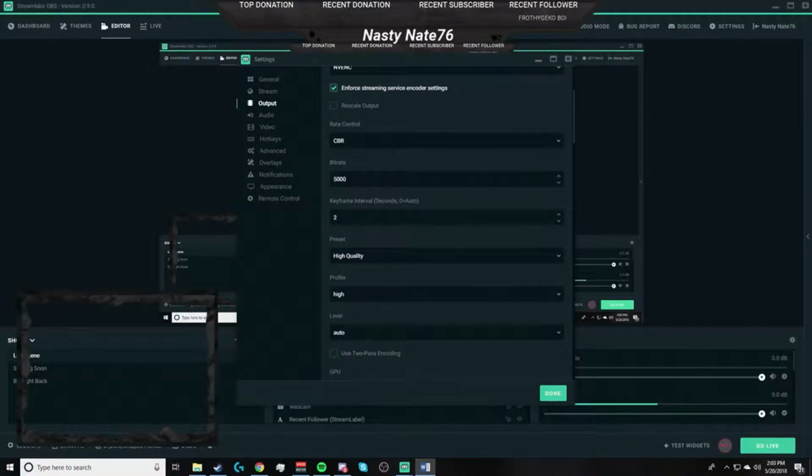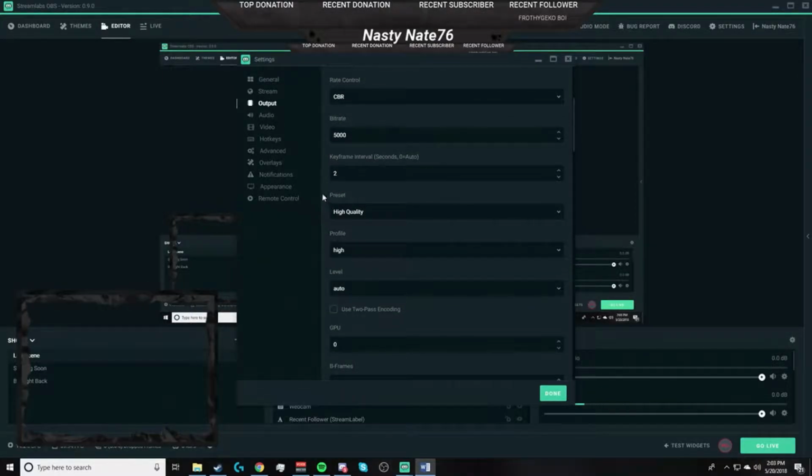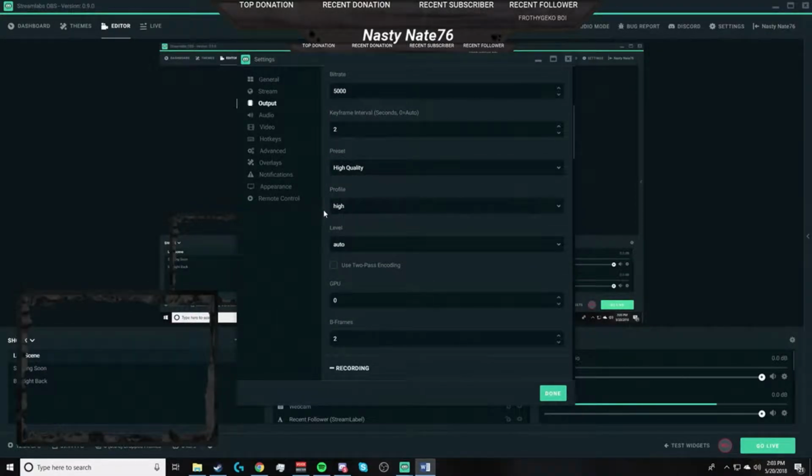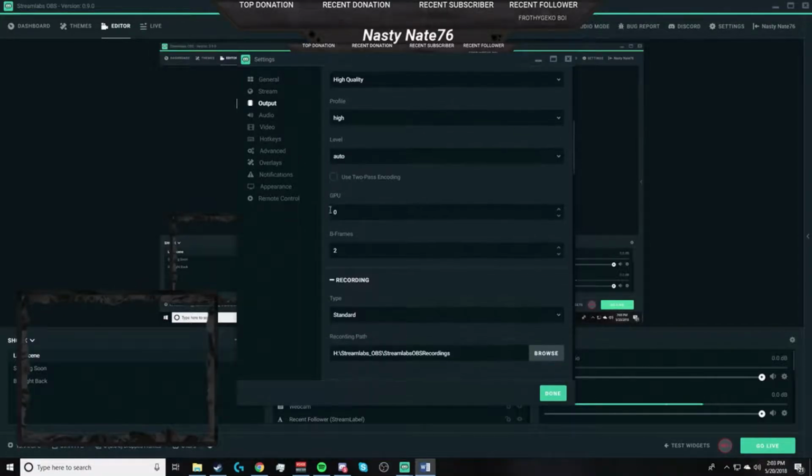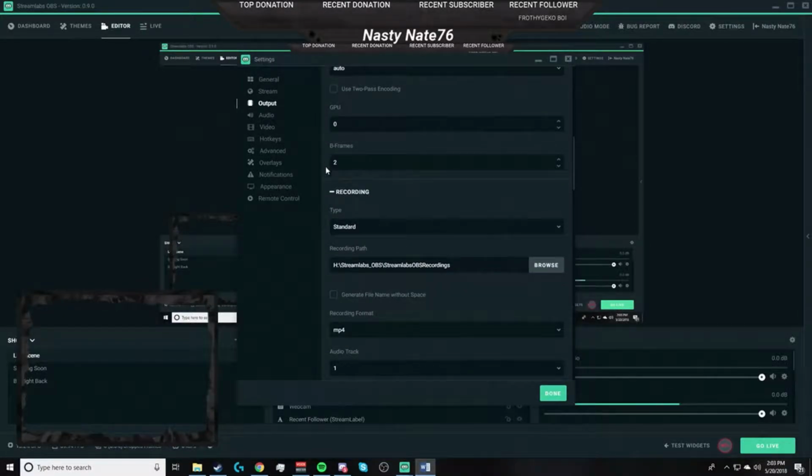So my download and upload speed is pretty good. And that means I'm going to have a pretty solid stream as long as I set it up correctly. So I set mine as 5,000. If you're near my internet speed, you can almost mimic this. My keyframe intervals, I keep it at 2. Preset high quality. Profile high. Level is auto. GPU 0. B frames 2. I literally mimicked the settings from my OBS Studio.